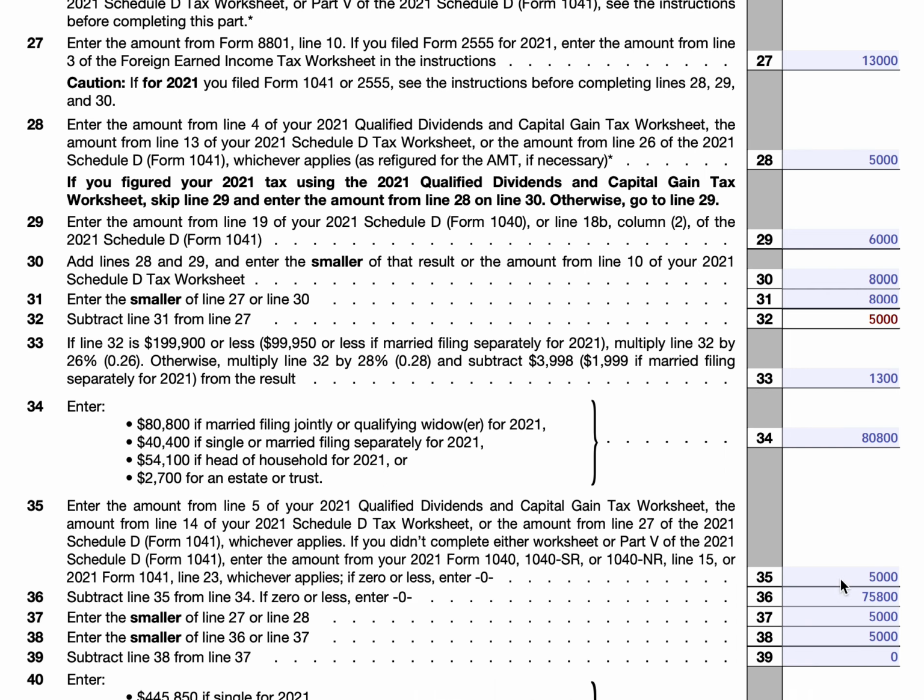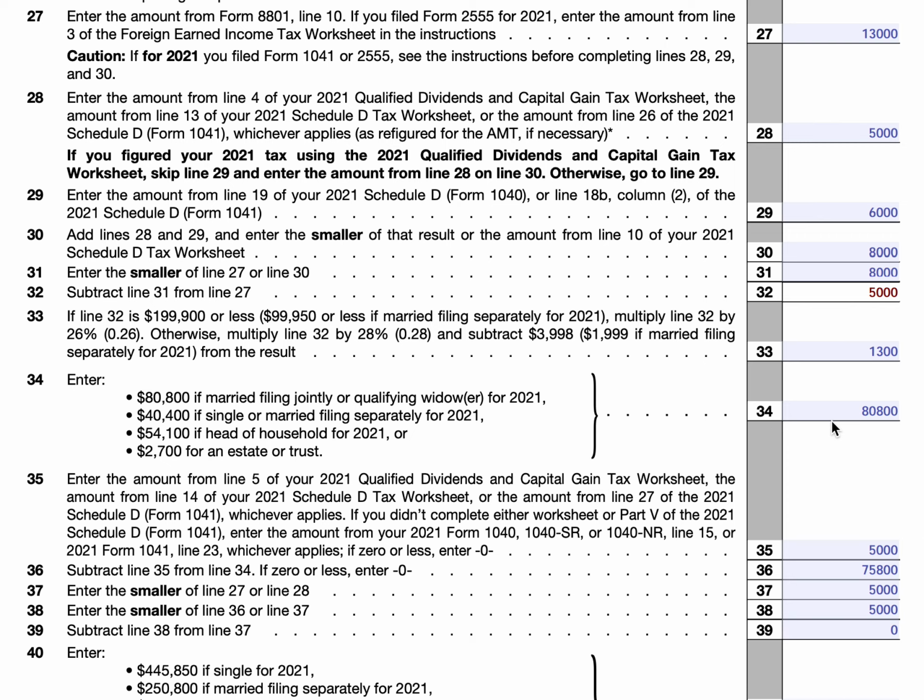In line 34, we're simply entering the number that we're prompted to based on our taxpayer status. So we have $80,800. We're going to enter the amount from line 5 of the prior year capital gain or dividends capital gain tax worksheet, or line 14. These are different numbers than up here. This is the next number down. So I just plugged in $5,000, and then we will go from there.